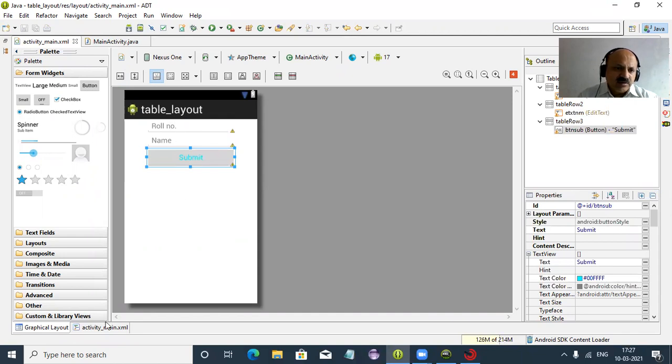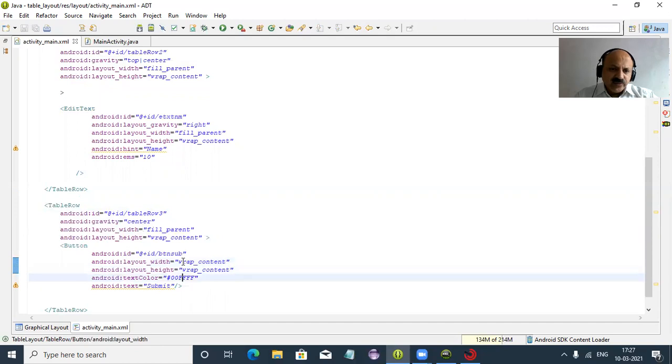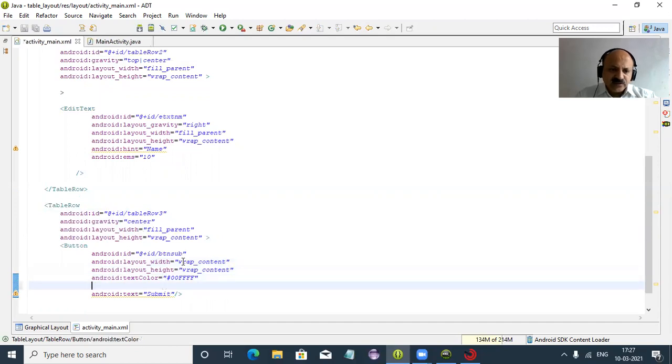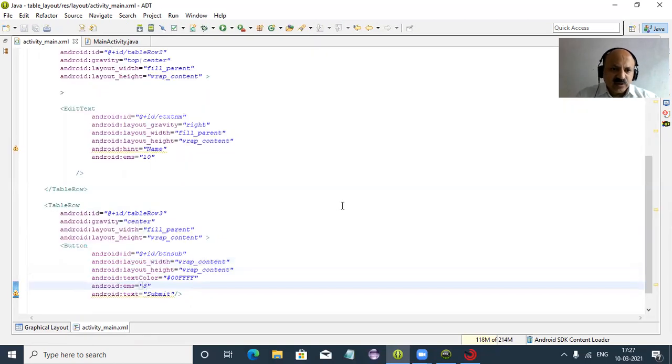So all three controls have the same apply. If you want a small size, apply android EMS, and like I provide the 8. So let us check what happened. So yes, there is no effect. So I provide the 5. Let us check.